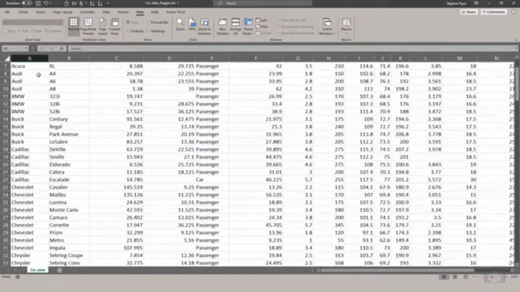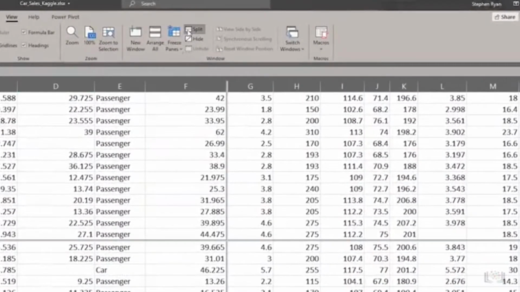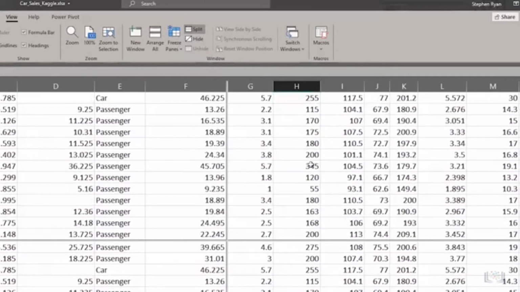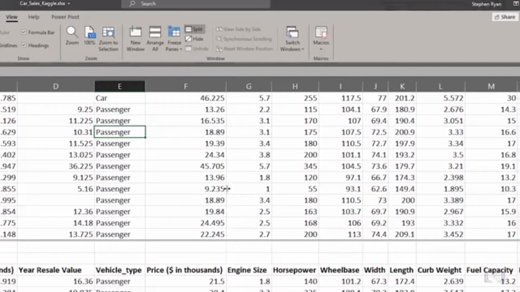If you want to see several areas of your data at the same time while zoomed in, you can use the Split button. This splits the screen into multiple sections, and you can scroll each section separately. If you only want 2 sections, you can remove either the horizontal or the vertical split by double-clicking on it.